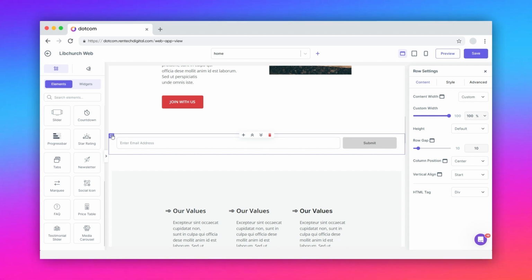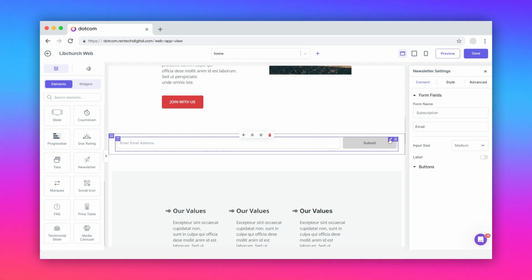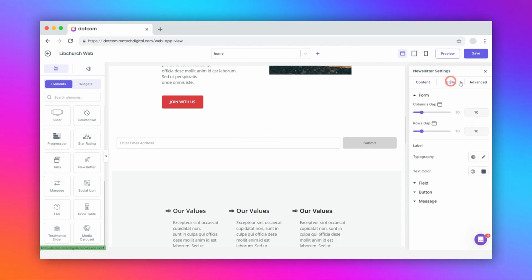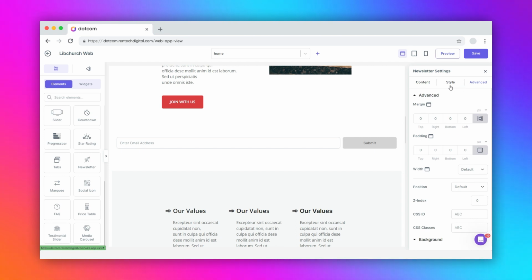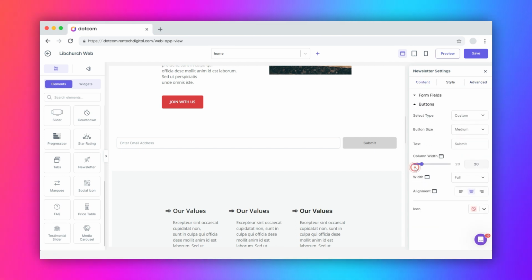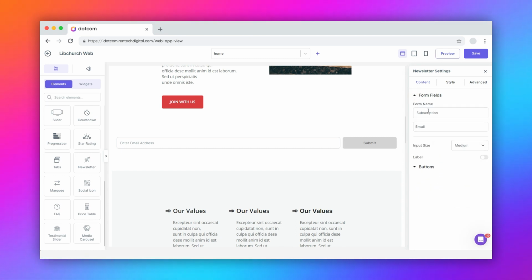1. Newsletter element. Click the edit icon on the element. It has 3 tabs: Content, Style, and Advanced. Go to the Content tab. It contains 2 sections, Form fields and buttons. Expand the Form field section. Here, you can edit the name and configure the corresponding field.